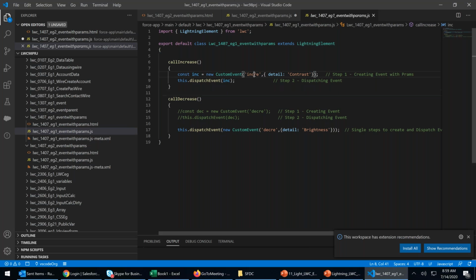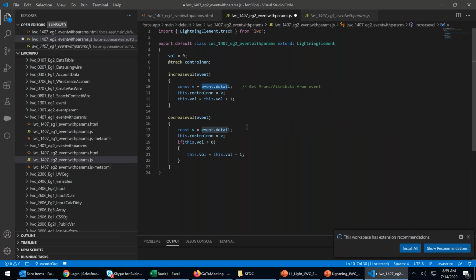That means with the increase button, contrast will go. With the decrease button, brightness will go. Same thing I'm capturing here. When somebody presses that button, in the parent I'm capturing the value, storing it in V, and then I'm passing it to control. On the screen, I'm using those values.